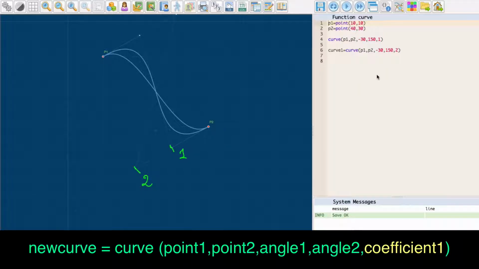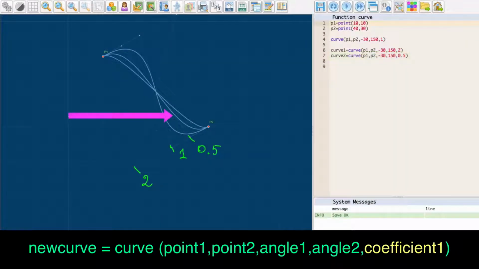If only one coefficient is mentioned, it works for both ends of the curves, so the control points of curve 1 at both ends are twice as far. To create a less bowed curve, you need to use a coefficient that is less than 1, but more than 0. It should be a positive value in any case. For the next curve, curve 2, I am going to use coefficient of 0.5. The new curve is less bowed, and its control points are twice as close, compared to the first curve.